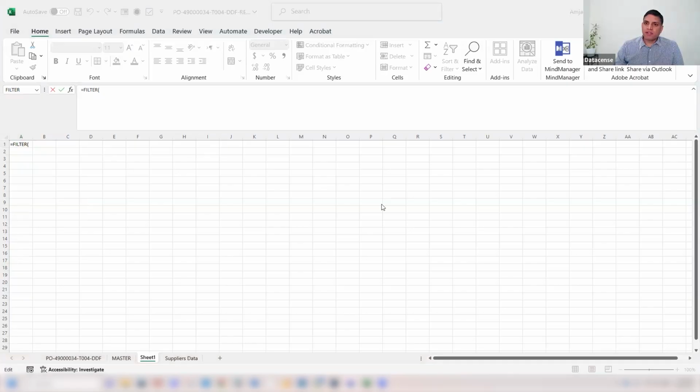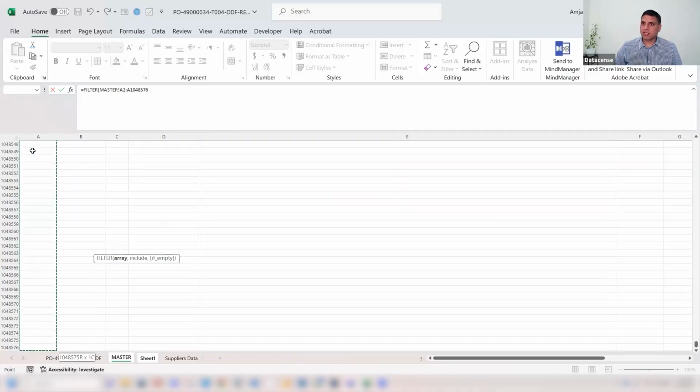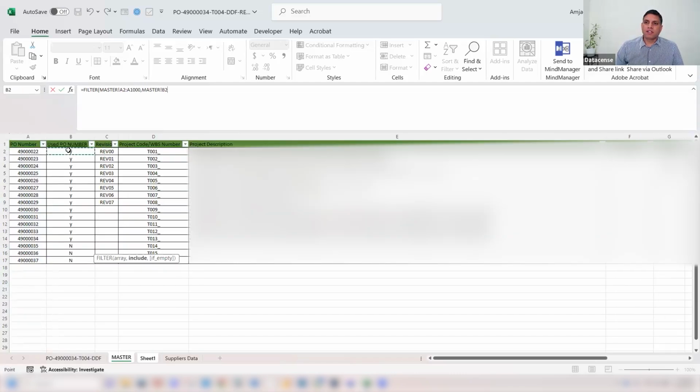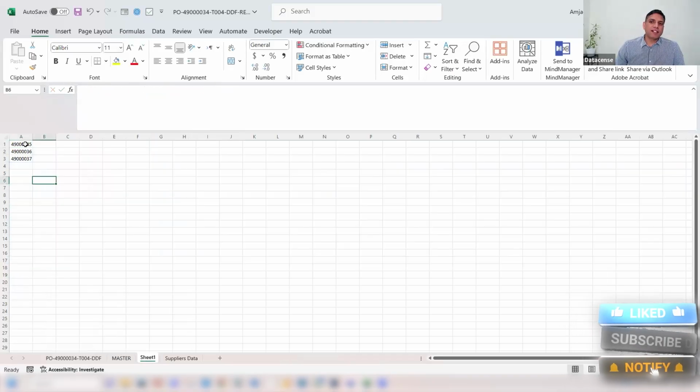Okay, so I am in the filter function, and this is my overall list. I will select it from here. I want to filter this list. These are too many, so let's have it up to, let's say, 1,000 lines. Out of these PO numbers, only give me the ones where this column is right. It's good that you have used the table. So I want a list of PO numbers when my used PO number is equal to N. And because it is text, I will use double quotes before and after and press enter. So it only gives me the remaining ones now.